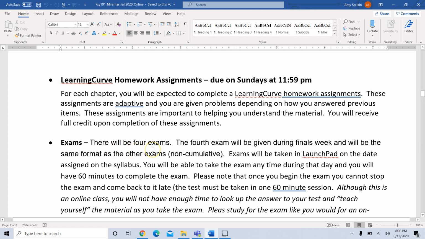We'll have 4 exams in this class. The 4th exam is the same format as the other exams. It's not cumulative. The exams are taken in Launchpad on the date assigned in the syllabus. You'll be able to take the exam anytime during that day, and you have 60 minutes to complete your exam. But please note that once you start an exam, you can't stop it and come back to it later. So the test has to be taken in one 60-minute session.